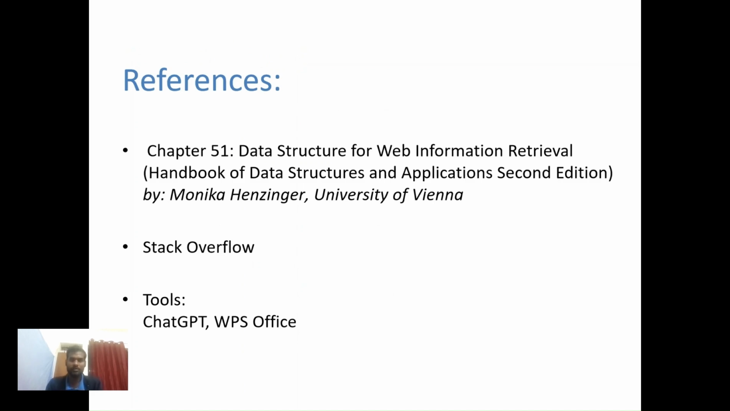Here are the references used to build this slide. We have taken help of the Handbook of Data Structures and Applications, second edition. Chapter 51 contains all these techniques, data structures for web information retrieval, and we have used Stack Overflow for finding the examples. And to build this slide, we used ChatGPT for summarizing the text, and WPS Office for making this presentation.